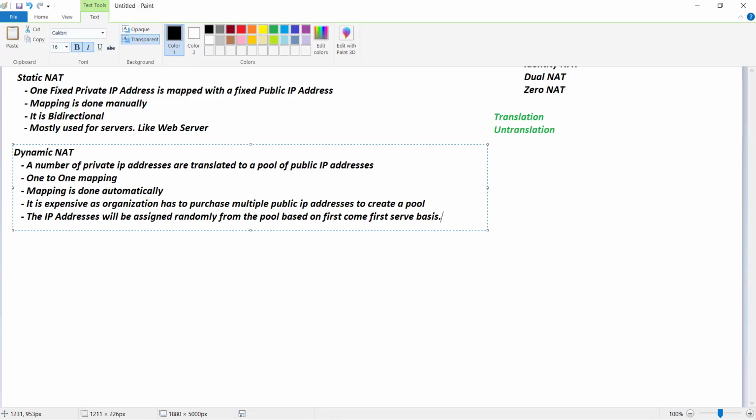So that means if you have 2 addresses or 5 addresses in your pool, only that many systems will be able to access the internet. For example, if you have 2 IP addresses in the pool, only 2 systems will be able to access the internet. System number 3 will not be able to access the internet, because there is no free IP in the pool. Anyone who comes first will get an IP address, and anyone who comes last might not.